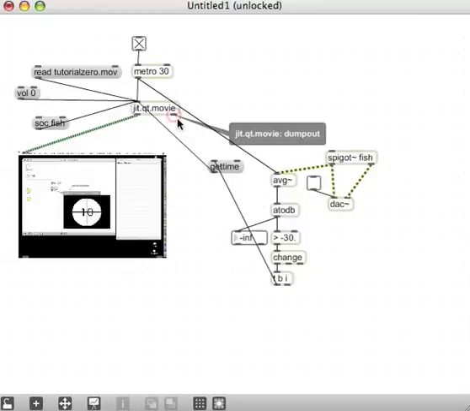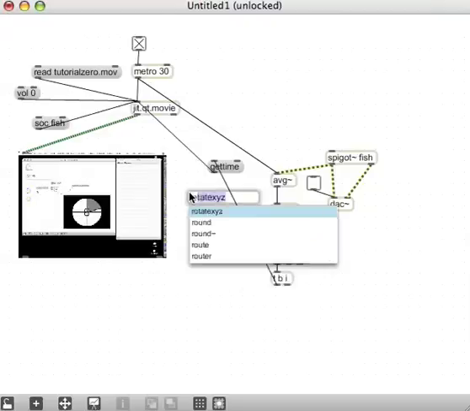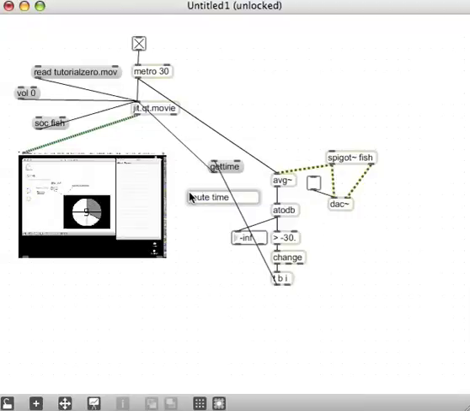I'll just tell you what happens when you get a time value. When you say get time, out the right outlet of quicktime.jit.qt.movie is going to be a message that starts with the word time. We want to get rid of the word time, so I'm going to create a new message with root time. Root is a good way of stripping something off the start of a list.